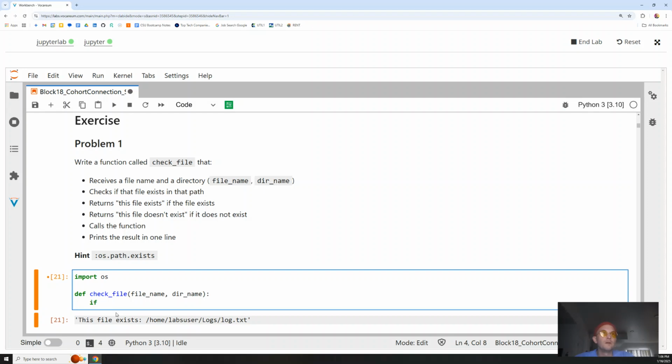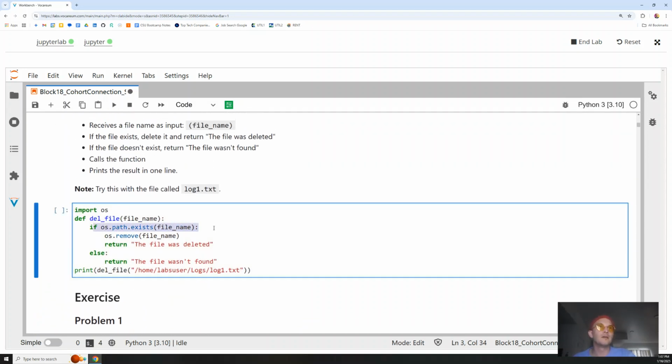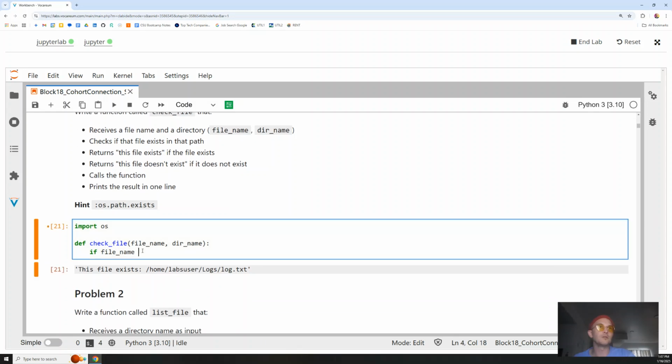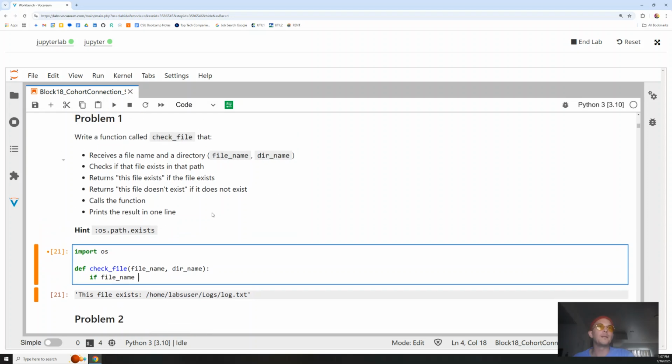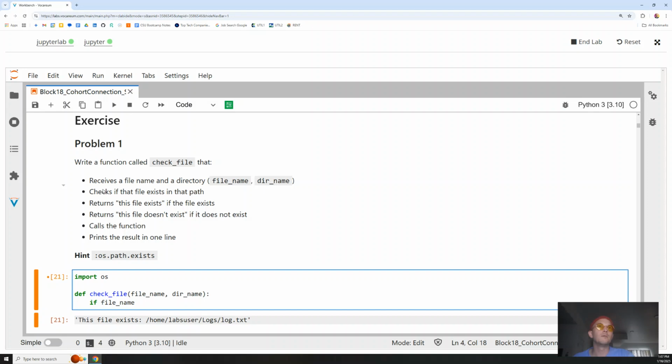So if file name, let's see, we need to check if a file name exists in a path. And I know it's os.path.exists. Do we need to feed in the directory here is my question. So let's see. The file exists, that's old output. It doesn't give us a path up here.